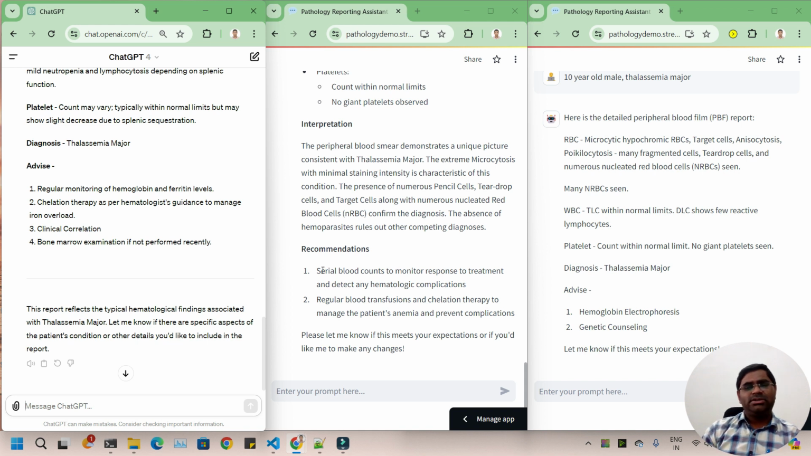Let's do one last test. Let's see if it can generate a bone marrow aspirate report. This time I'm not giving any prompt. I'm just using its own knowledge base, like how does it generate a bone marrow aspirate report. So I will just say, can you write a bone marrow aspirate report of this case? And by this, we will also test whether it remembers the last case was of thalassemia major and not of vitamin B12 deficiency or iron deficiency.